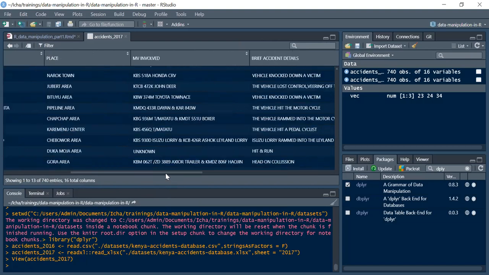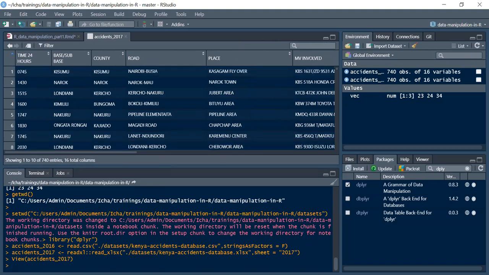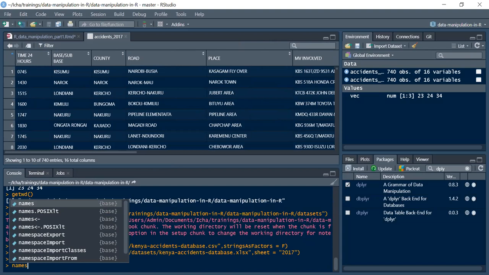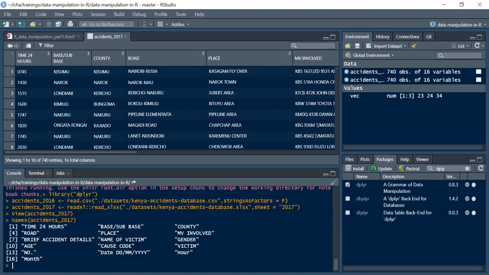If you want to see the names of the columns, for example, to check whether this data contains a column that you want to analyze, you can just type names and then the name of your data frame. So these are the names of my data frame. You can see that some of them have spaces between them, so when I'm calling these columns, I'll need to use the backtick that I mentioned earlier and not just call them directly.